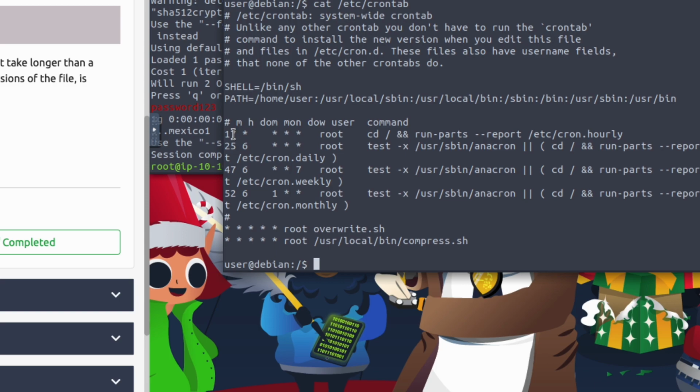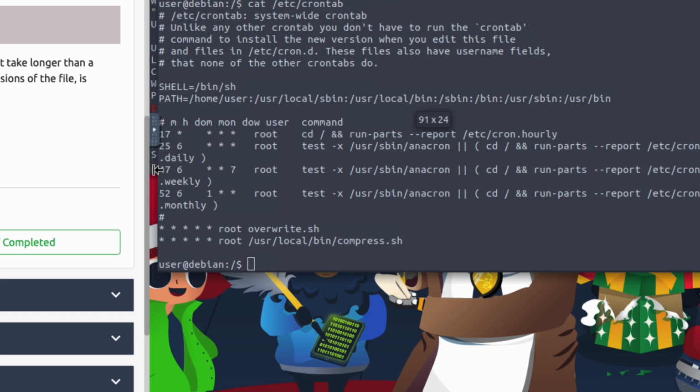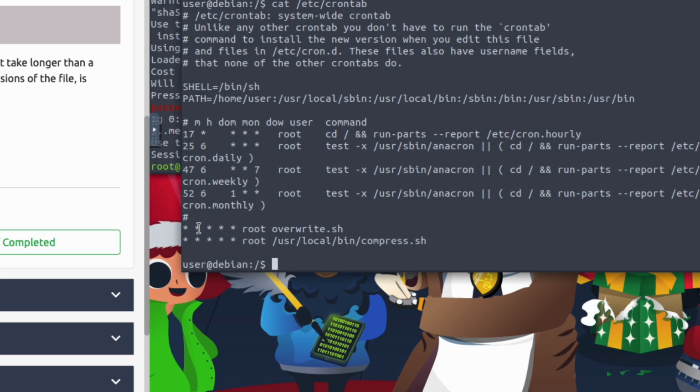So it says minute 17, I guess. Or no, I'm sorry, these are the IDs. So the ID number, and then the minute, hour, etc. The one that runs every 1 minute seems to be, let's see if we increase that a little bit, it's these two right here. It's the ones that are down here.